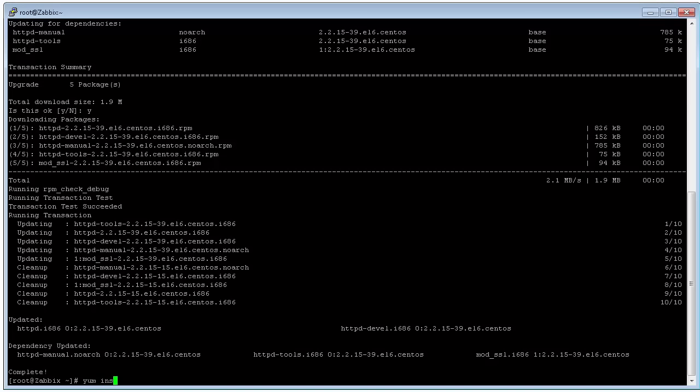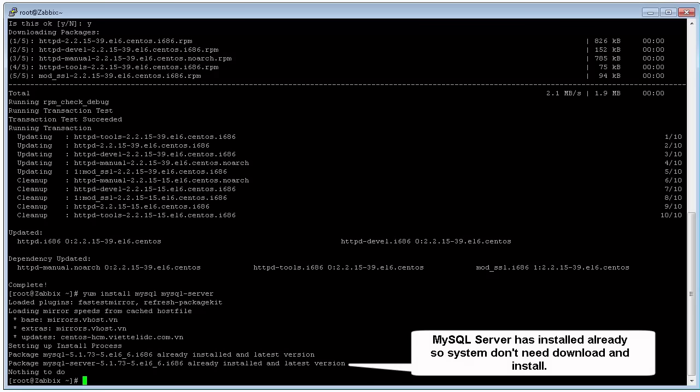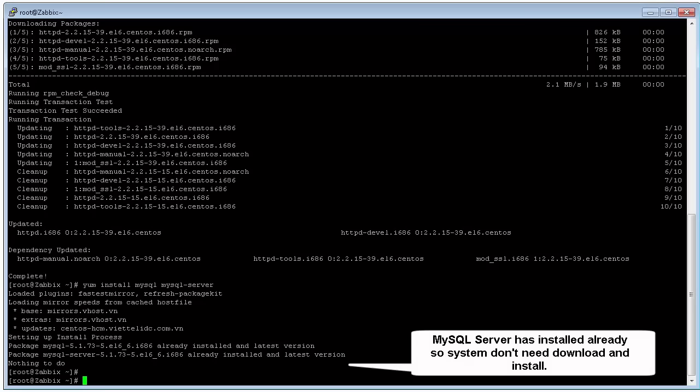Continue. We need to install MySQL server by the command yum install mysql-server. MySQL server has already been installed, so the system doesn't need to download it.